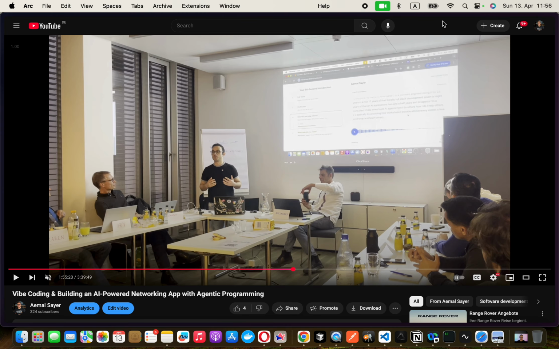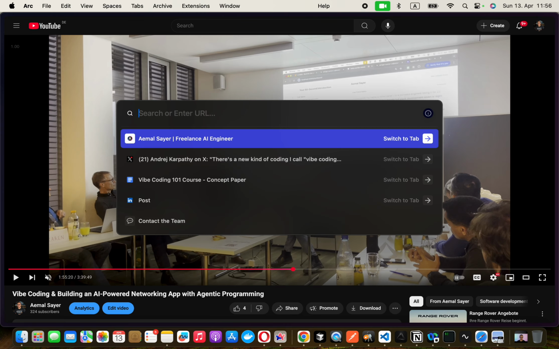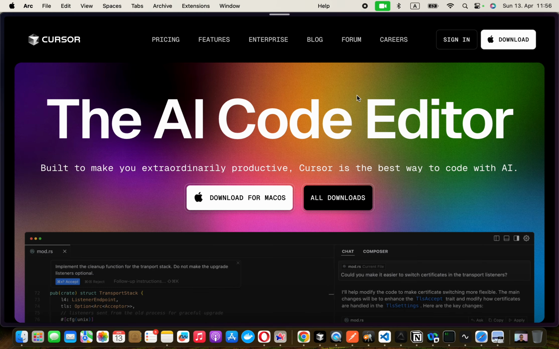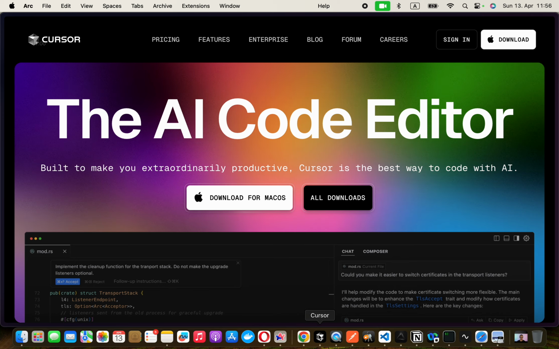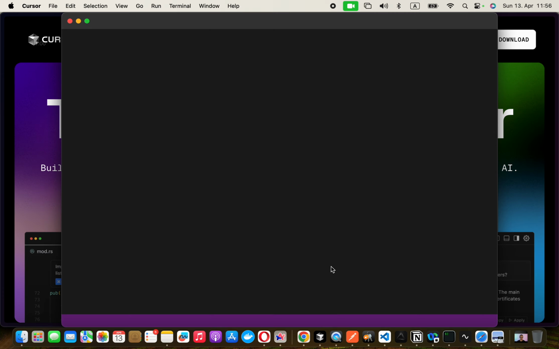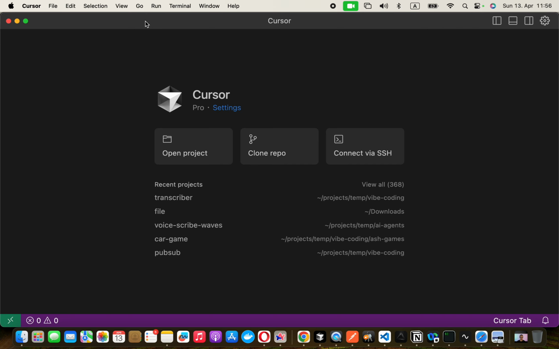So the first thing you need to do is go to cursor.com and download it for your system. The download instructions are pretty simple. You should be able to get yourself a Cursor instance, and when you open it, it should look something like this. After this, there are a few steps that I would like to explain in great detail.